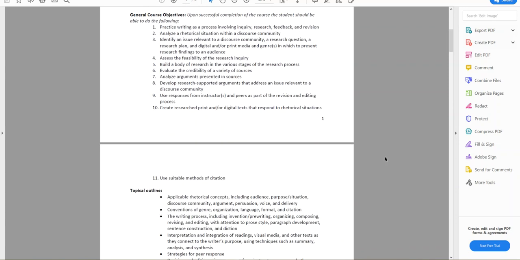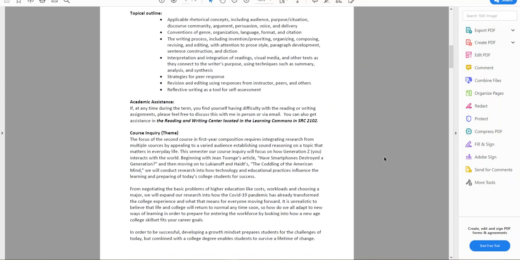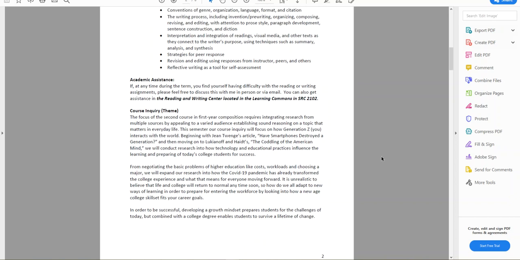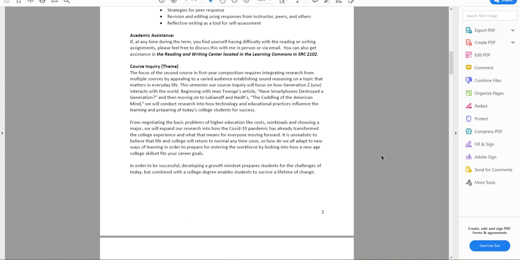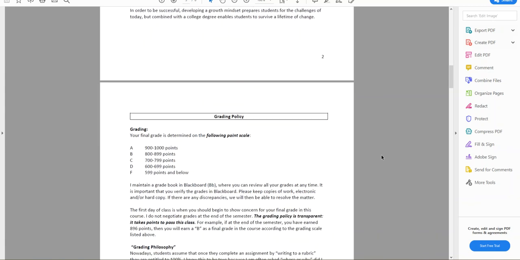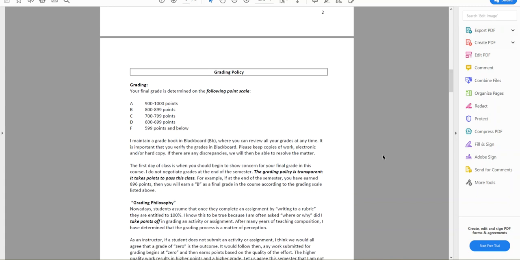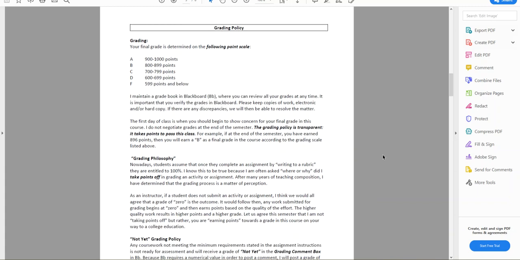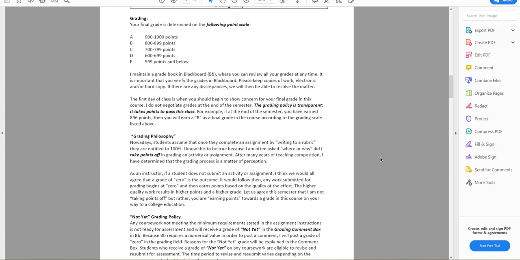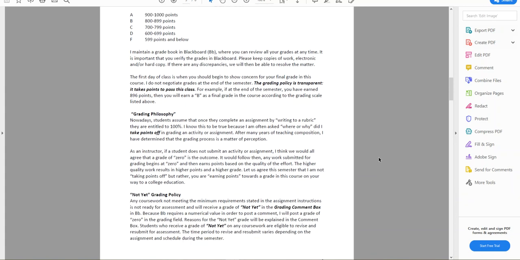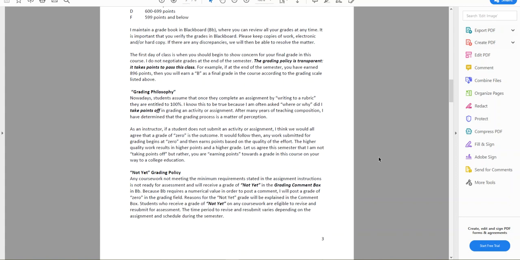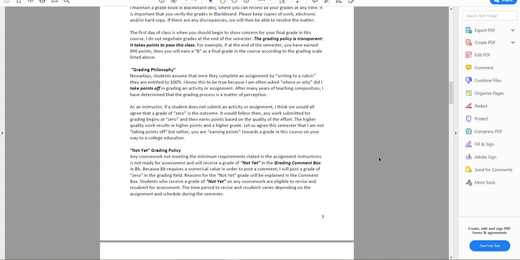So you have the objectives and outline. You want to make sure that you read the course theme. It'll affect what research topics we will work through during the course of this summer semester. As always, students should make themselves aware of the grading policy. Your final grade is determined on points, not percentages, points. So you want to take the opportunity to look at the grading policy and look at my grading philosophy.